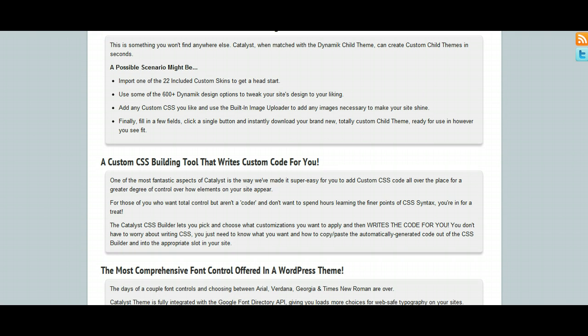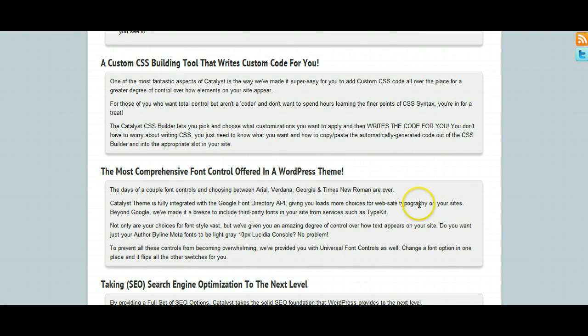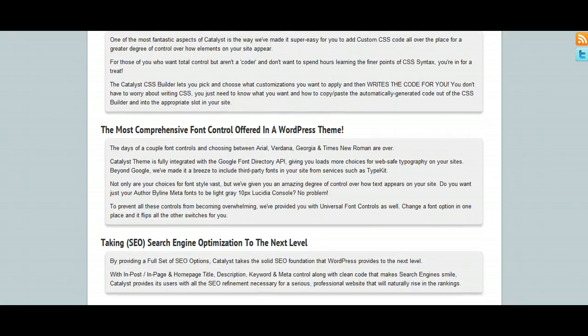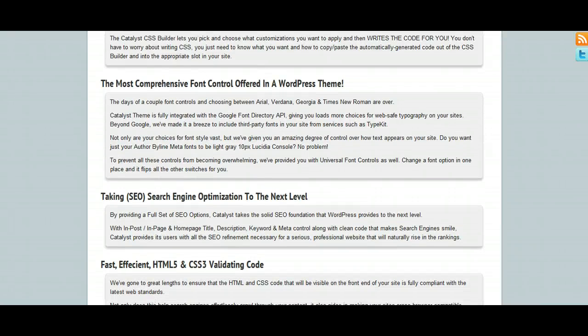You've also got font control. It includes Google Fonts, which is excellent. A lot of people use Google Fonts for design work. Catalyst actually comes with the whole Google Font directory API, which allows you even more control over how your blog reads from a copy point of view.